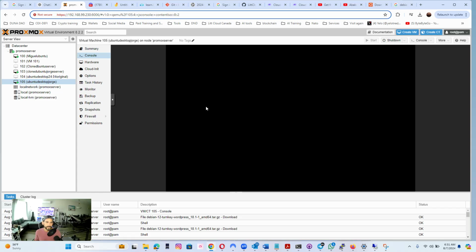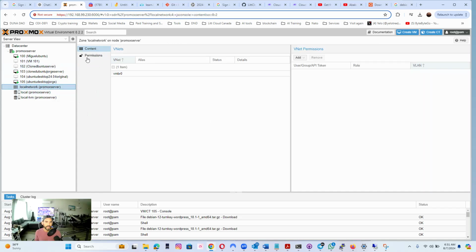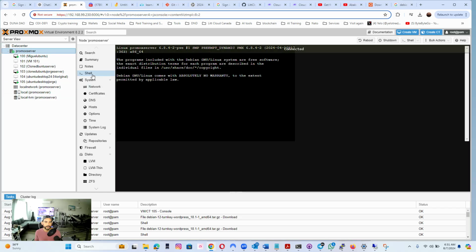I may have to increase memory resources. It is just a little bit slow. Anyways, this is my Ubuntu 2404 virtual machine, and now I'm trying to do a container. So let's see, I got ISO images. Do I have containers? Do I have the WordPress? Maybe I can download the other one for Ubuntu. Let's give it a try.